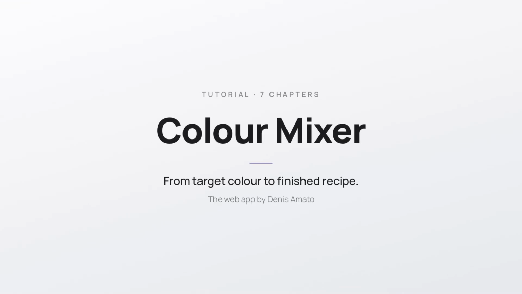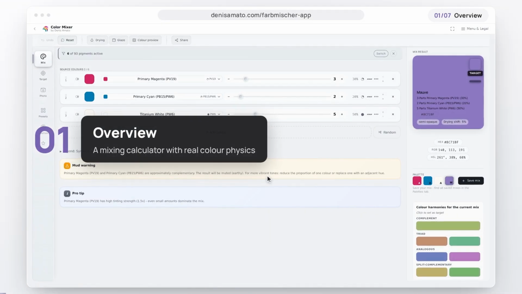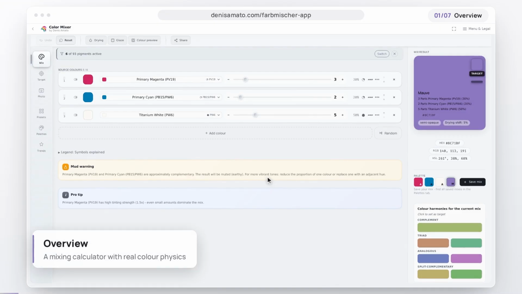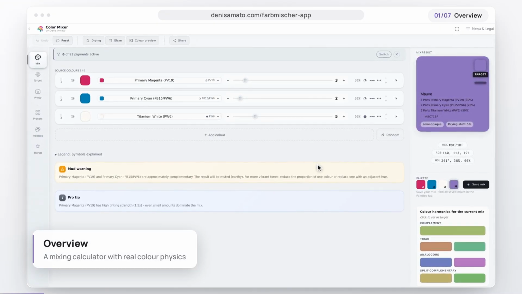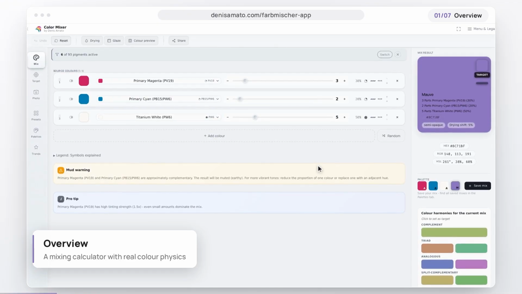Everyone who paints with acrylics knows this moment. The color looks right on the palette and still turns out wrong on the canvas. Until now, mixing has been a matter of experience, intuition, and quite a lot of wasted paint.